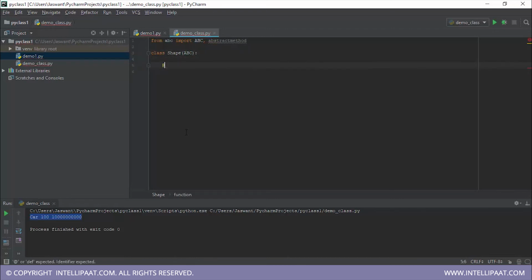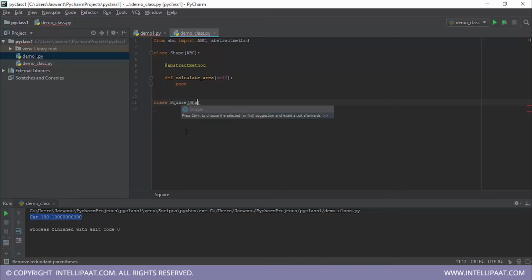Right. Now this abstract class needs to have an abstract method, and I'll name the abstract method calculate area. It just takes one parameter, which is just the instance, and I'll just say pass inside it because an abstract method cannot have anything inside it. Right, now it's time to create a new figure. So I'll say class Square, and this class inherits the Shape class.